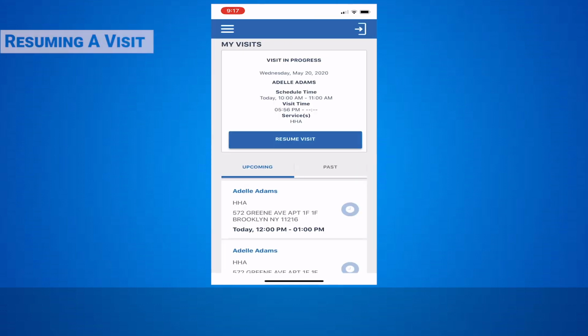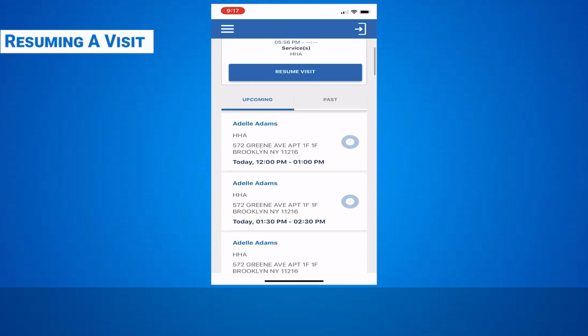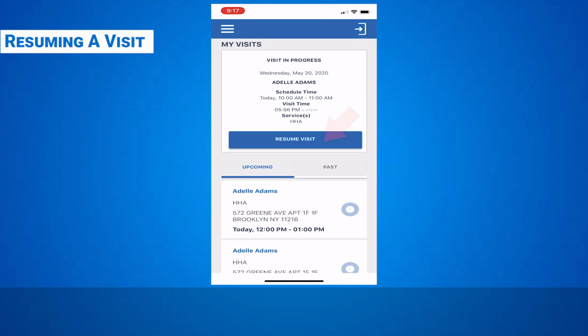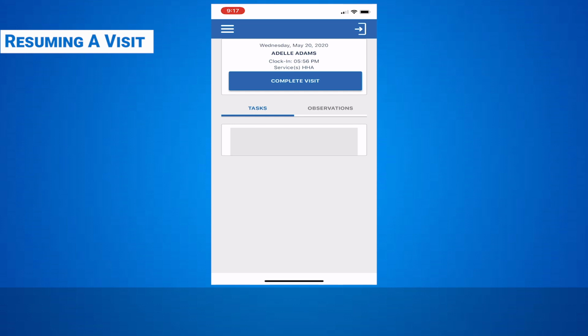The shift is already in progress. You cannot clock into a new shift unless you complete the current shift and clock out. As you can see, all additional shifts are grayed out in the clock icon area, so I must continue with the current shift. I will tap the Resume Visit button to complete my task and observations.